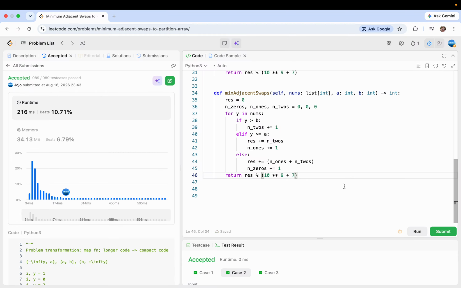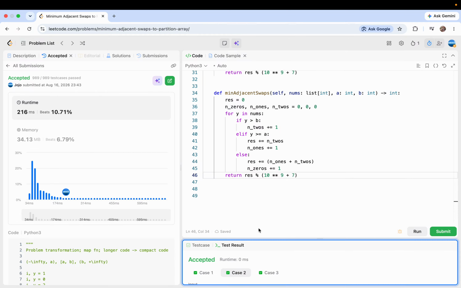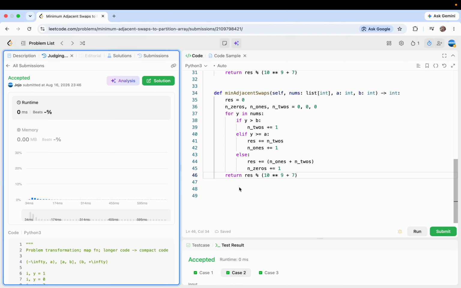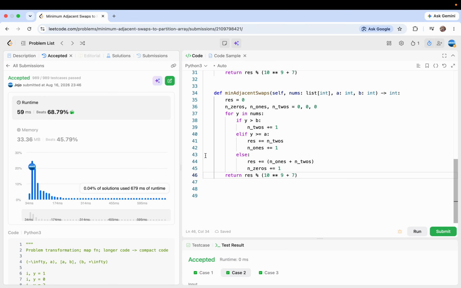So now let's do a test. Yeah, so it passes the 3 test cases. Now let's look at the generic case. Yeah, it passes all the cases.